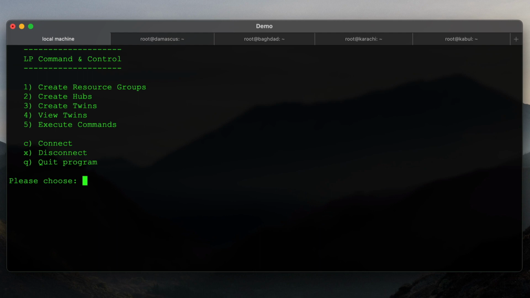So create the resource group, then create our hub, and within the hub, we're going to create what are called digital twins. These aren't actual VMs of the boxes that are already out there, but a framework or skeleton that's going to accept our commands and then push them out to our boxes out in the field. And then finally, once the twins are created, we can start executing commands against them.